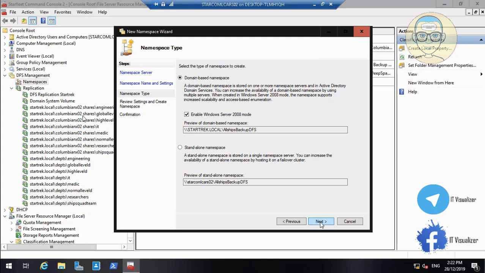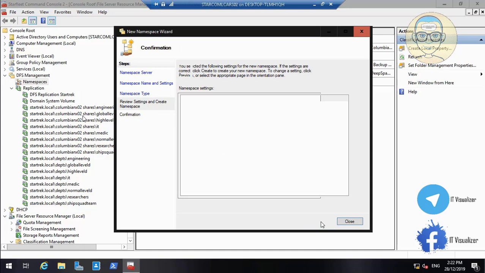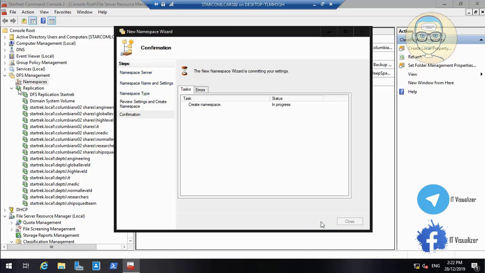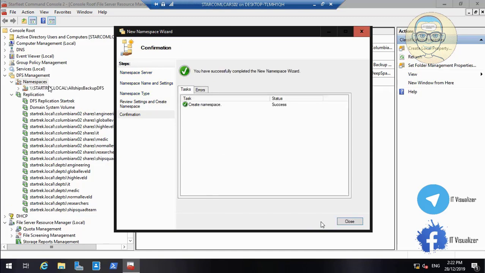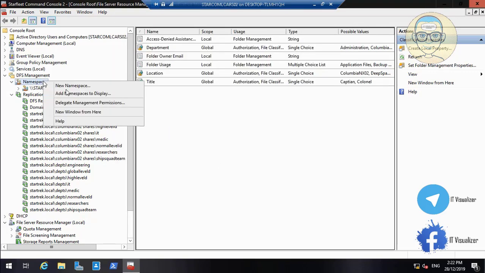So we leave it domain based namespace, next, create, and then under it we will begin creating folders that will point to the all ships folders on the second file server.